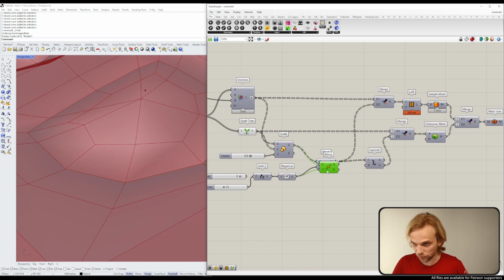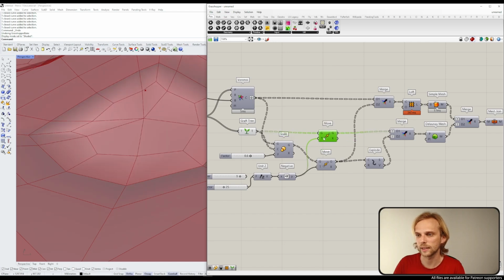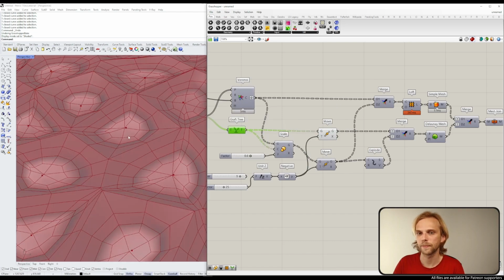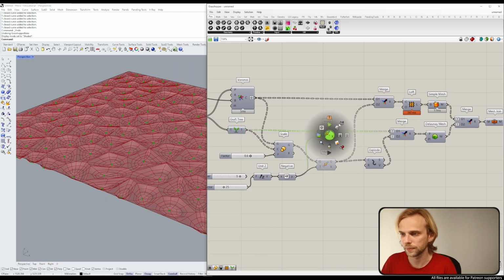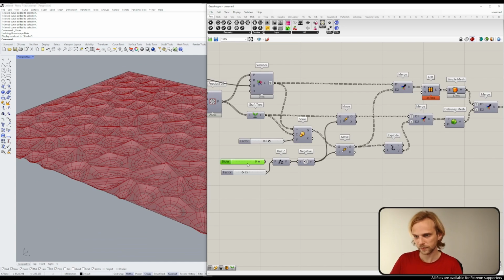So for the move, I will just copy the move component here, where we moved the scaled polylines. I'm just copying it. And the grafted points, I will move them down as well, just like that, by the same amount, by the way. Right? So now the craters are actually properly craters. All right. We have that going on.